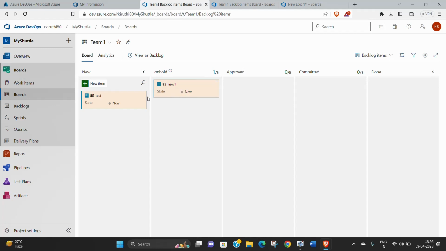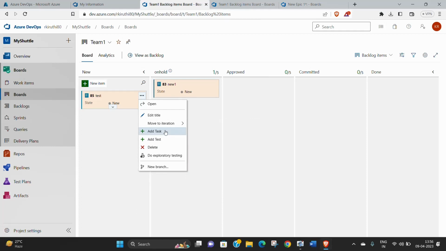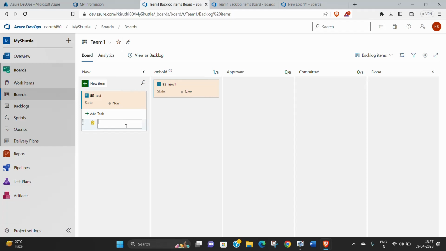Once you have successfully completed the new work item, we can move to the iteration also. Where we have created, you can see the new child sprint, and like that we can move to the iteration also. And if you want to add a task, you can add a new task here. So let's say a project needs a database and that needs to be created through an Azure ARM template, we can add it as a task here.